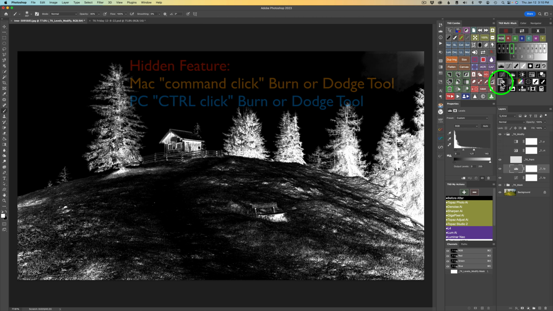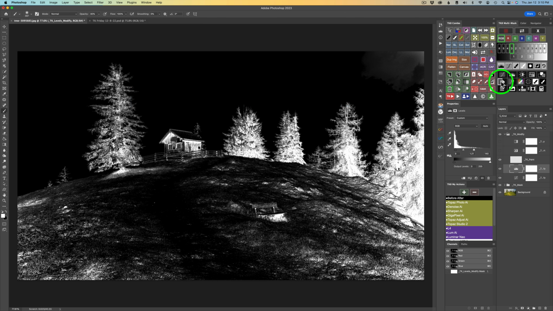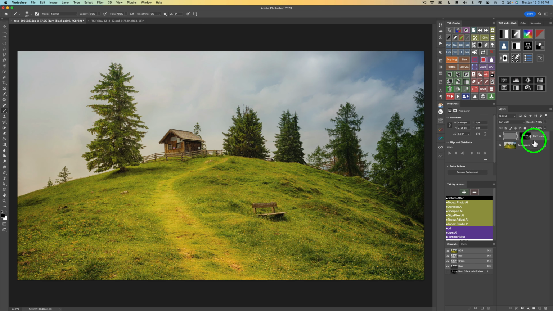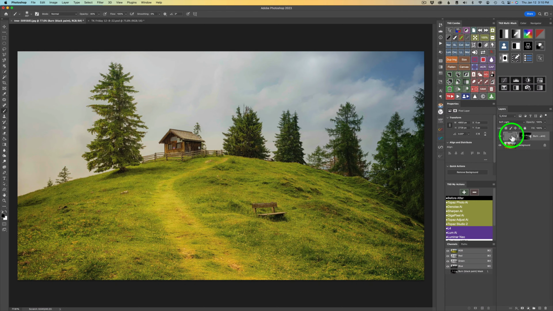On a Mac, hold your command key down and click on whichever side you want. I'm using the 50% gray. If you're on a PC, control click this. I'm on a Mac, so I'm holding my command key down and I'm clicking this. And you notice what happened here. On this 50% gray layer, I have this mask that I created with the multi-mask panel, targeting just the darker tones. And now all I need to do is paint on the 50% gray layer with the black brush provided.